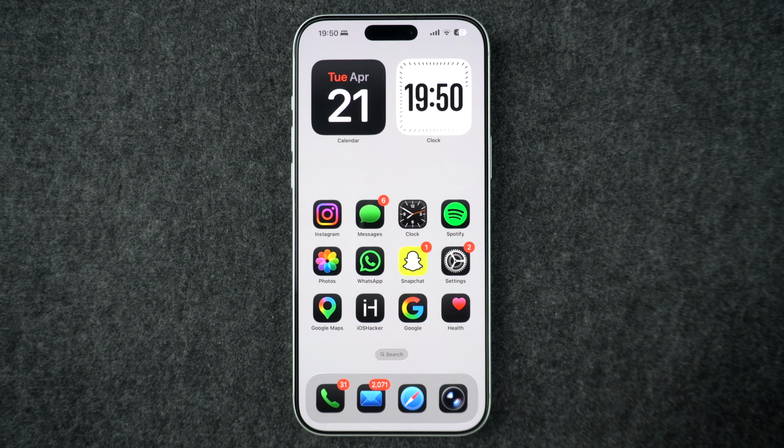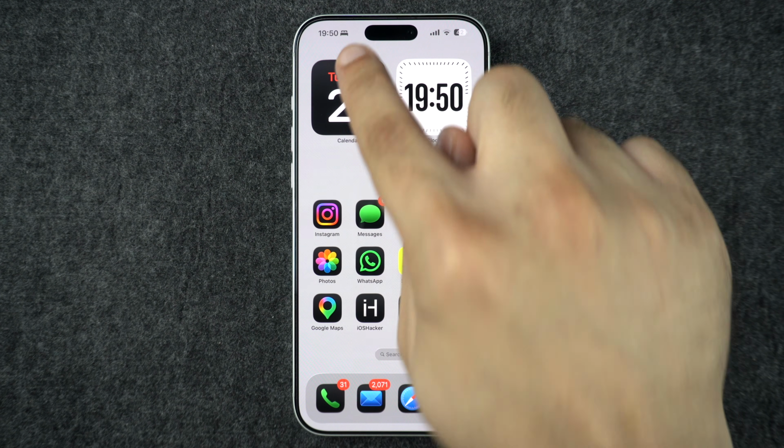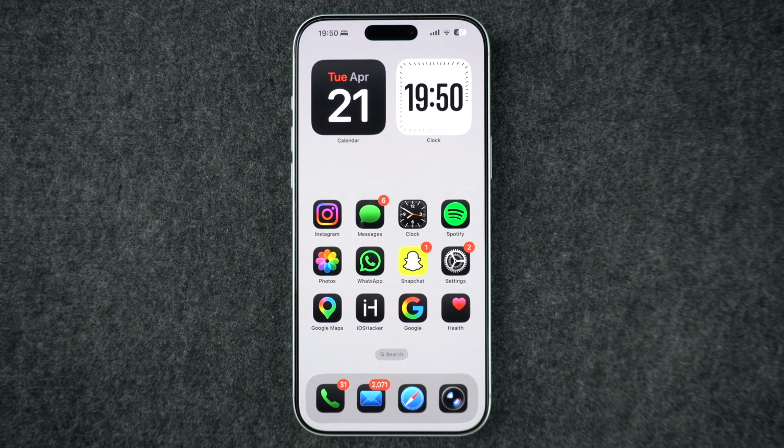Is your iPhone automatically going into sleep mode and silencing calls or notifications? In this guide, I will show you exactly how to turn off sleep mode on your iPhone so you stay fully connected whenever you need.